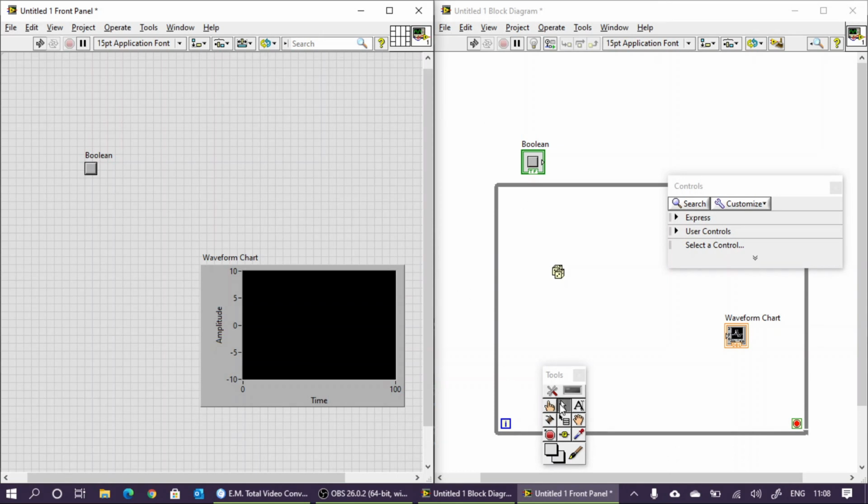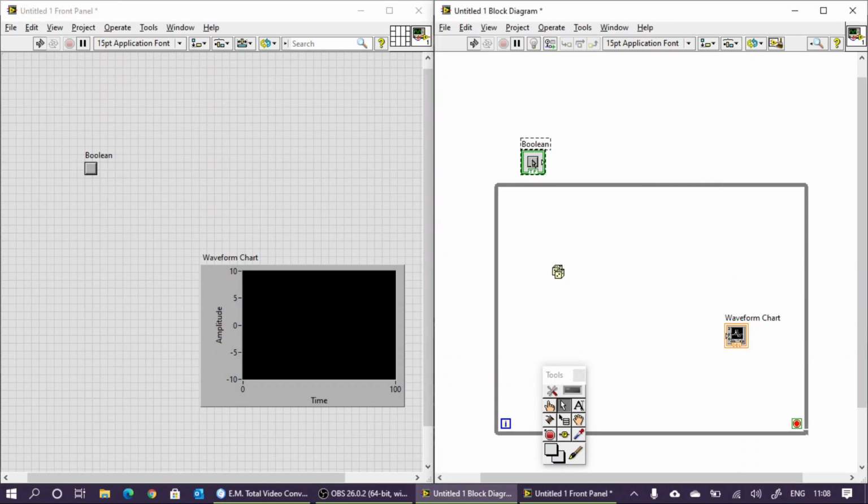You can see that the icon is placed outside the while loop. So click here, and by pressing the left button of the mouse, drag this one into the while loop. Now connect this Boolean to the stop condition. Okay, so that switch is connected to the while loop. Now connect this random number to the waveform chart. Click here, drag the mouse, and click here again. So the random number and the waveform chart are connected together.